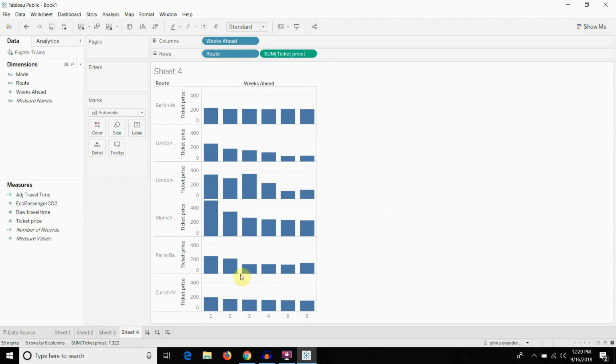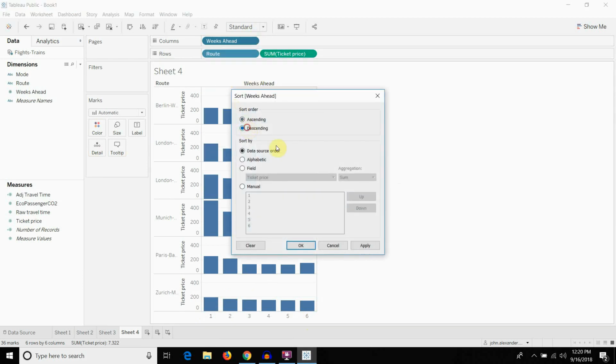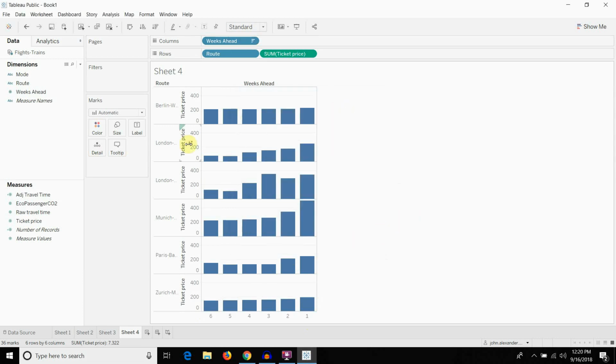2 weeks ahead. Sort of, we want to read right to left. It's one of the interesting things that Tableau does when you look at weeks out data, right? So this is 1 week out. This is 6 weeks out. We kind of want to look at these in the other direction. So whenever you look at something like weeks ahead, sometimes you have to sort it in the opposite direction for it to make sense. There we go. So now what we see is that for the vast majority of these routes, obviously the ticket price is increasing as we get closer to arrival. So that makes sense.